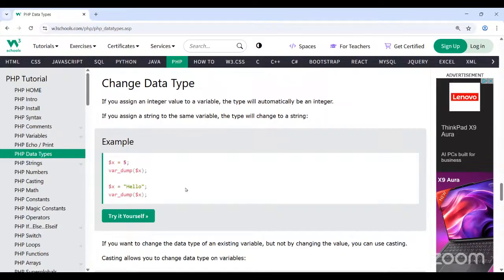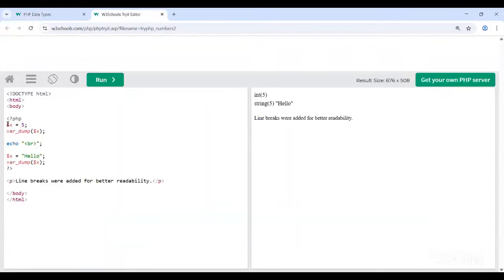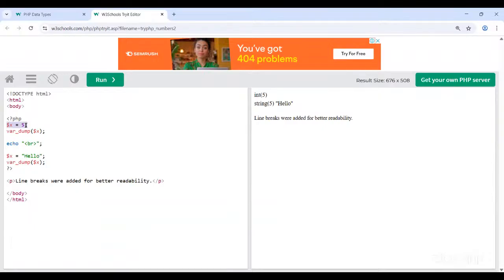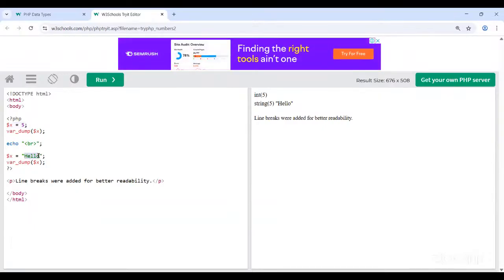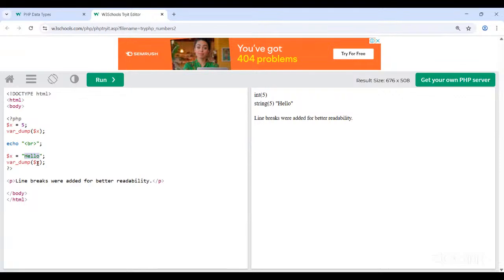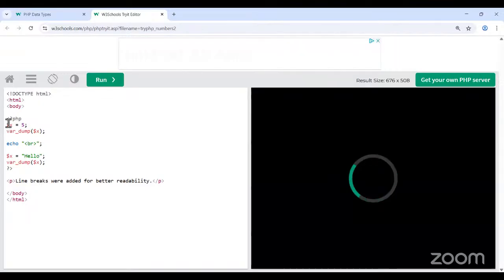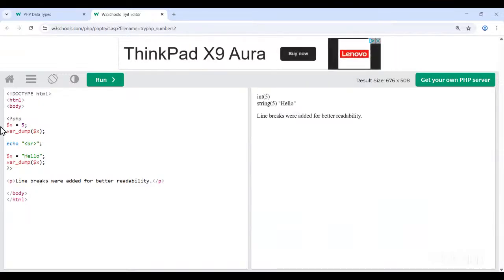Now, if you wanted to change the data type to an integer value for a variable, the type will automatically be an integer. For example, you see that here we have taken the x value is 5, and here we have taken x value is hello. Okay, x value is 5. Here the x is 5 integer, here x is hello.